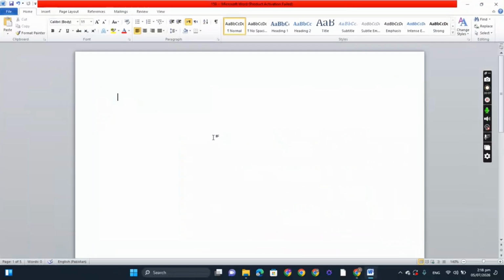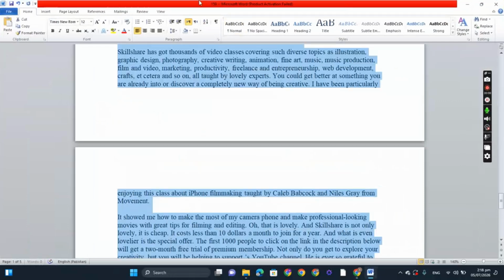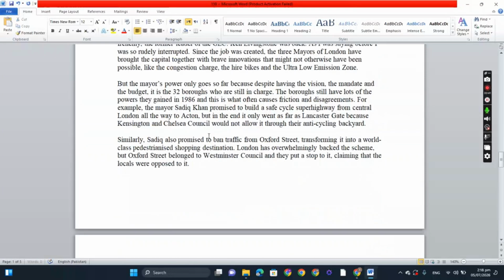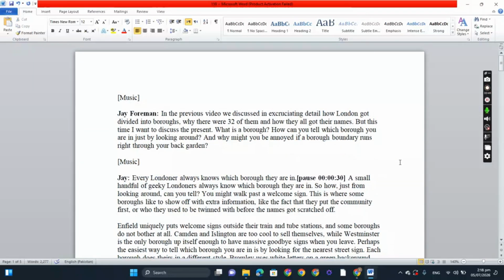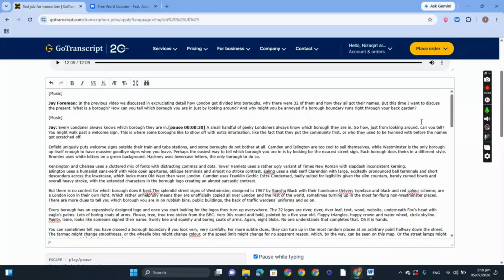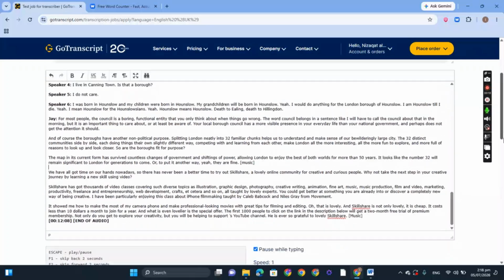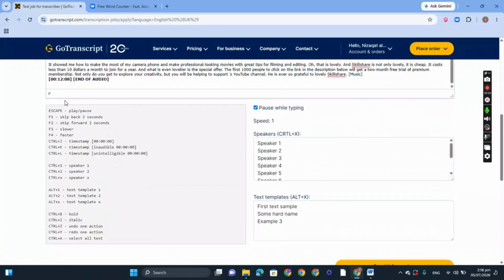I've already completed the entire transcript for Part B, and I'll provide it in an MS Word docx file. You can find the file in the video description or in the pinned comment. Simply download the file, copy the transcript, paste it into the transcription box, and then submit your transcription application. It's that simple.